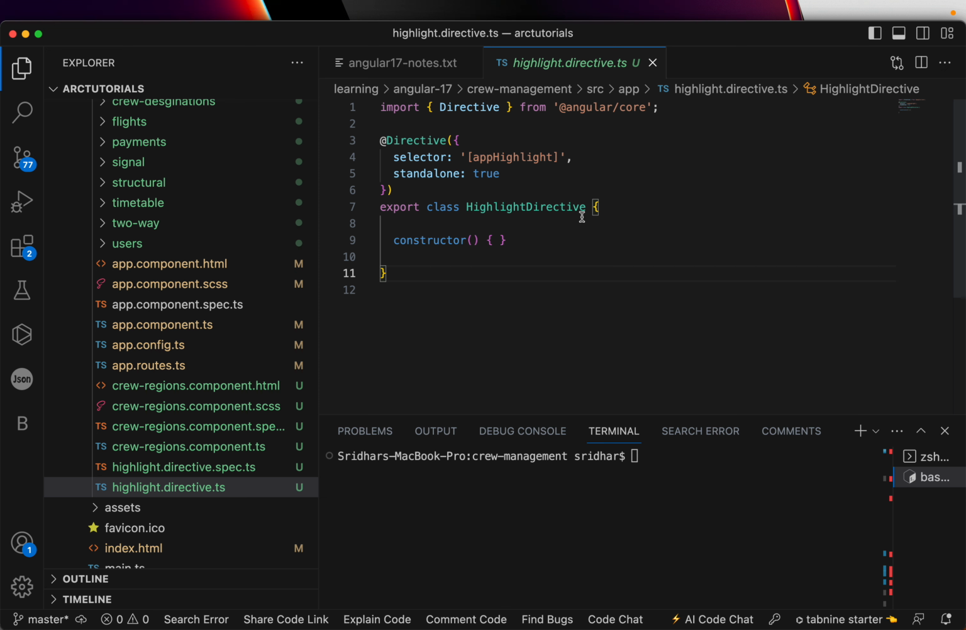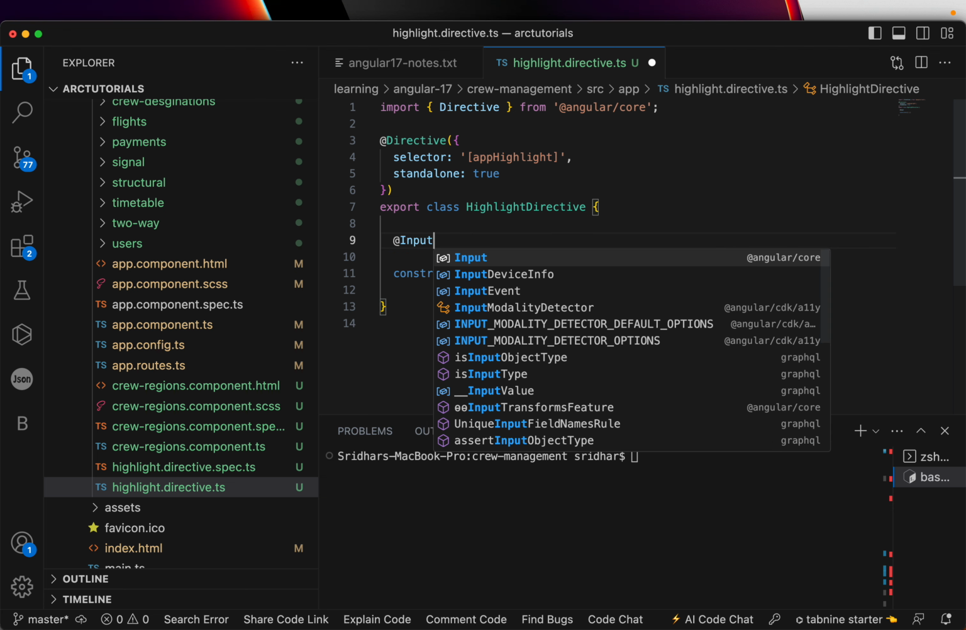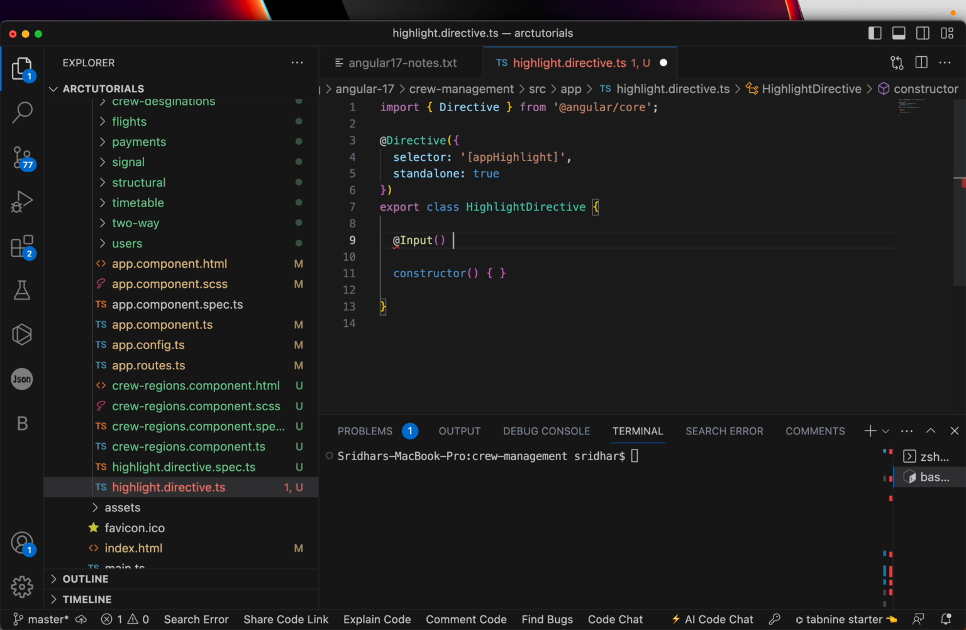What are we going to do? We are going to add this directive, and on mouse over we will highlight, on mouse out we'll reset the color. Let's take a simple example. So let's get started. The first thing I'm going to do is provide an input color, so I'm going to use input. Even if you are not following this input for now, please do check out my previous tutorial where I've covered this in detail. Initially I'm initializing it with an empty value.